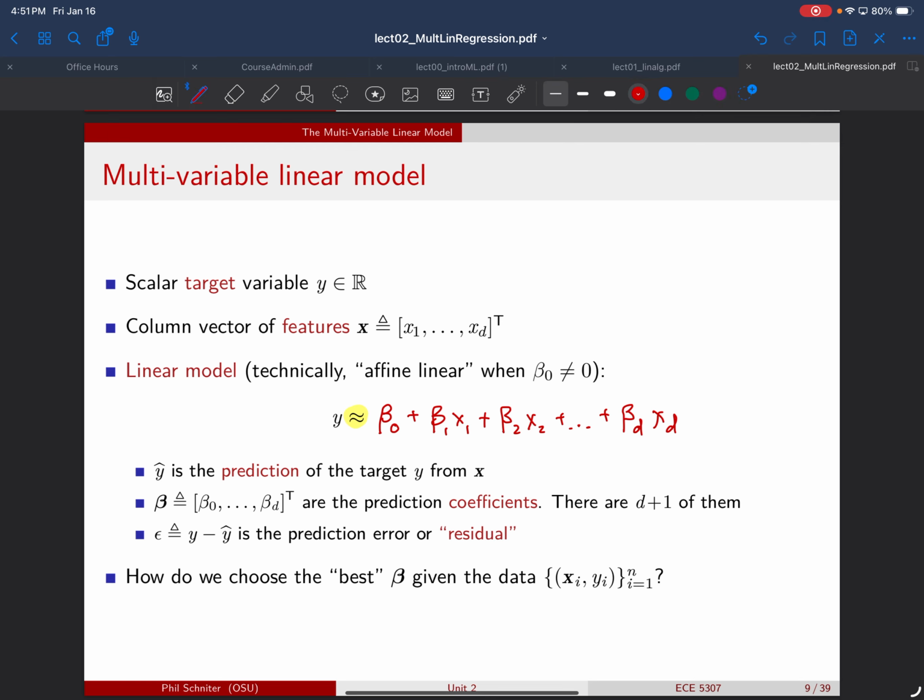Now we do need a name for this quantity here. This is our prediction. If we figure out how to set those betas, we are going to get a prediction. We're going to call that prediction y hat. And this is a definition. I'm just going to give that a name, y hat. Notice that on one side we have an approximately equal to, and on the other side we have an equal to, or a definition. So that means that our prediction, we don't expect it to be perfect. But it is our prediction.